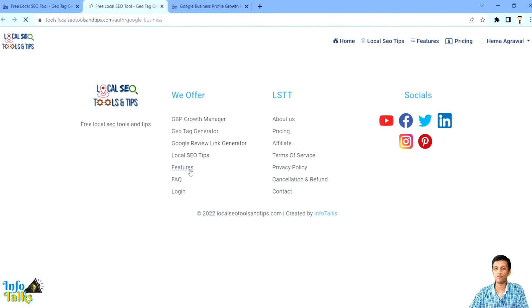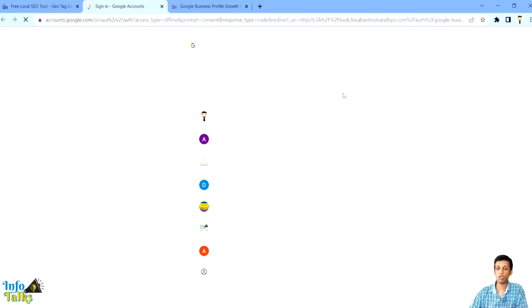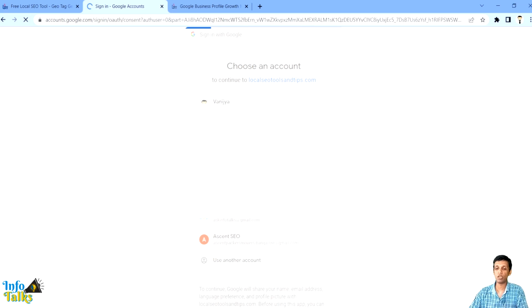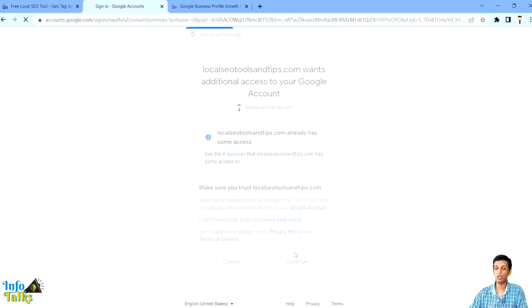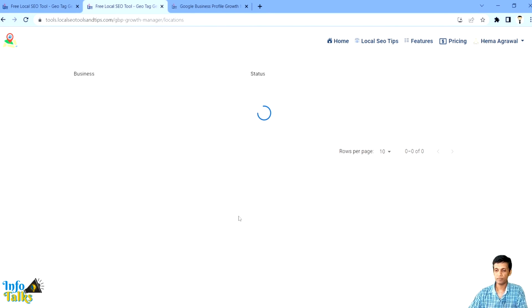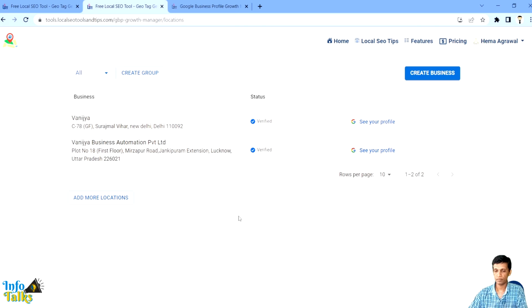So guys, here I have to again do an authorization from the email ID where the account we have already created exists. I click on this email ID and I'll be able to see whatever Google business profiles exist through this email ID. Now you can see these are the two business profiles existing through this email ID, and I can add these. I have added these in fact.